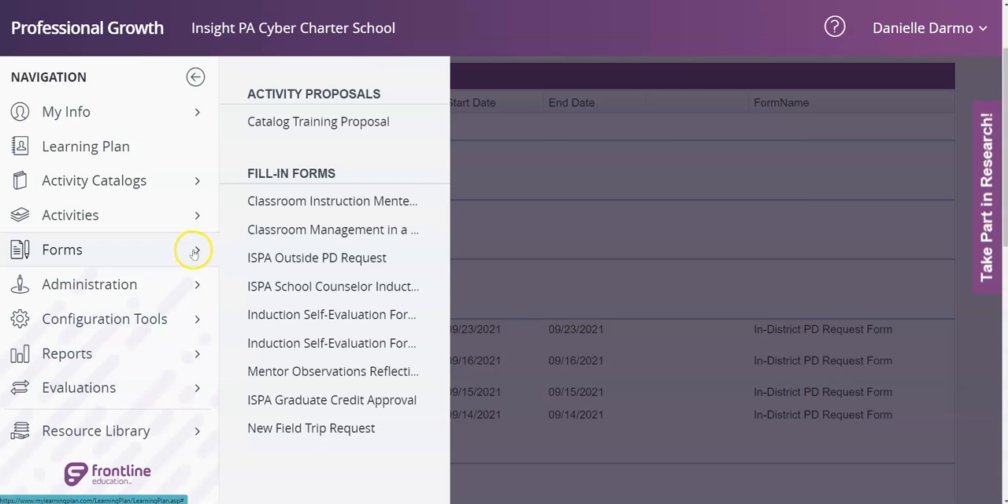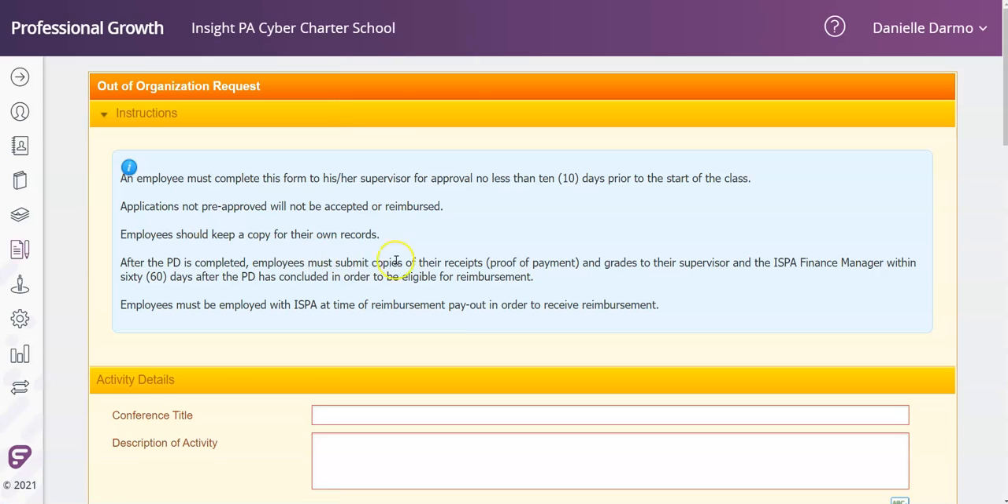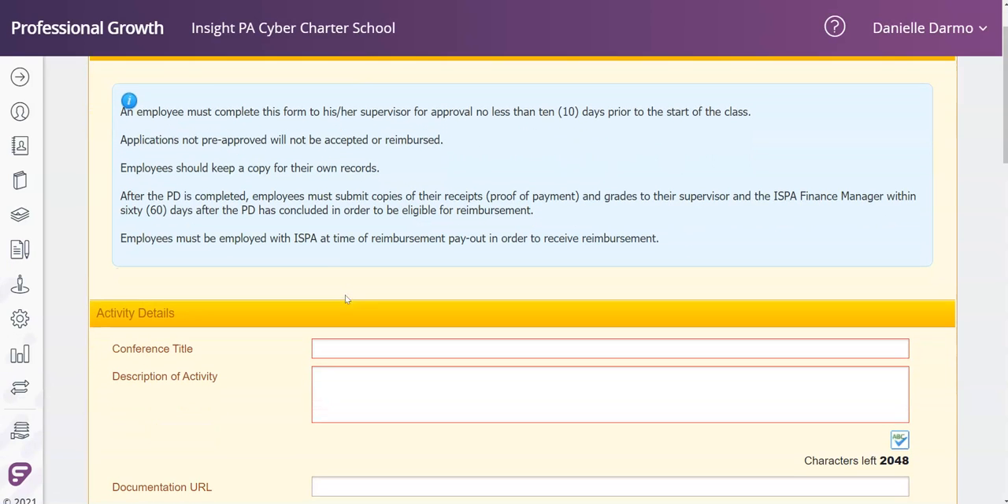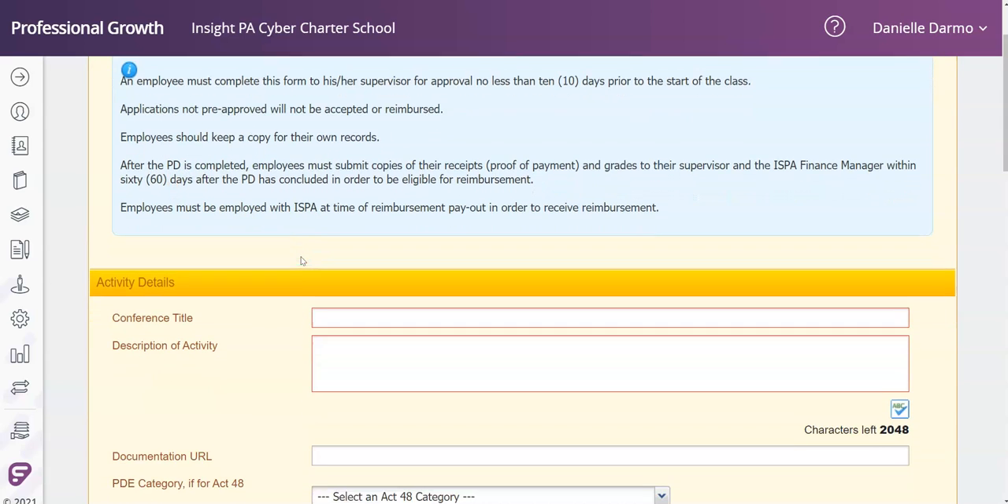So to do this, you go to Forms and Outside PD Request if you're requesting a PD. If you are taking graduate credit, you would go to Graduate Credit Approval. So let's look at this PD request form. There are some instructions up here you'll want to make sure that you read.